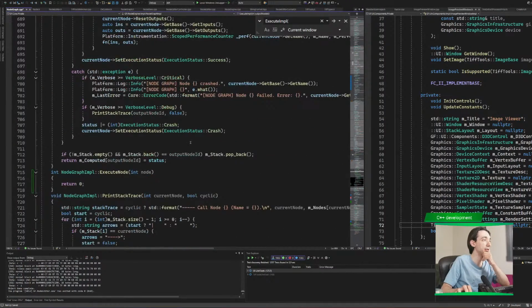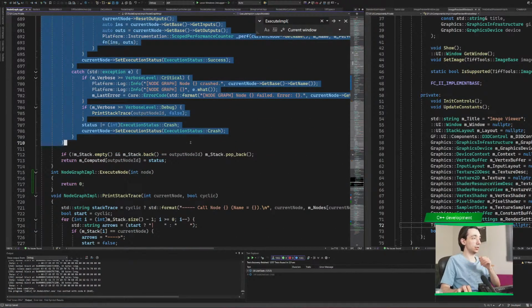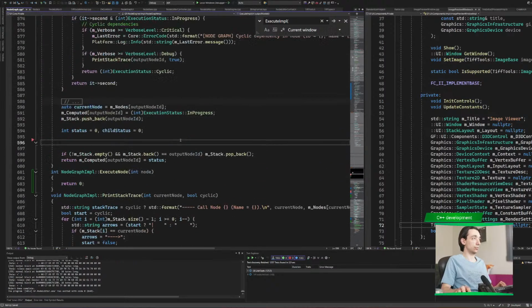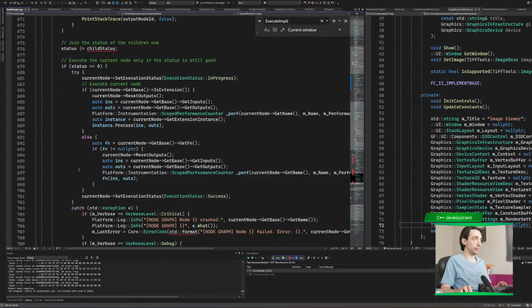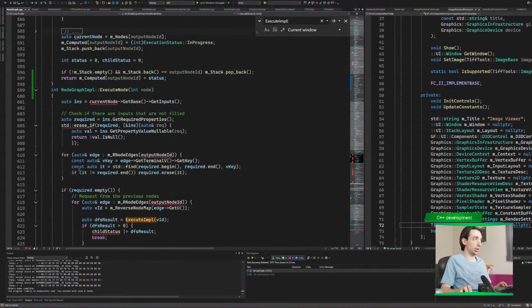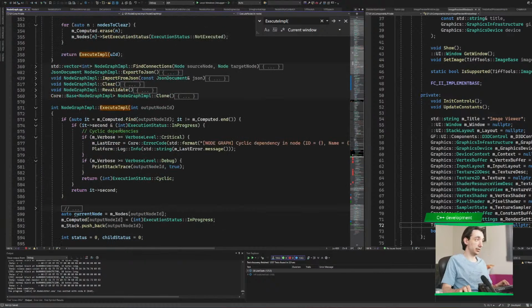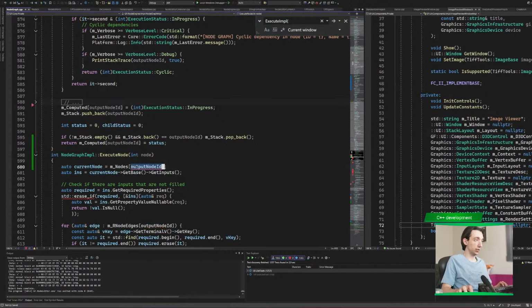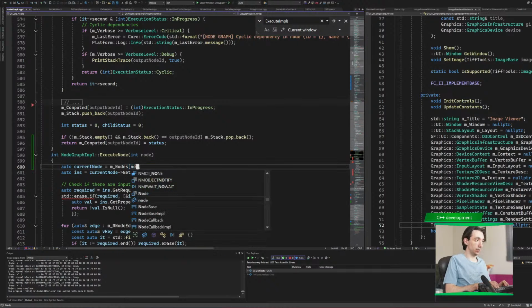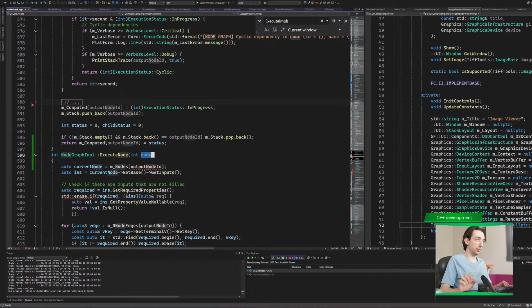Kind of want this code here, I think. Kind of want this code into execute node. Okay, current node is going to be nodes at node ID. So current node, let's name this output node ID.